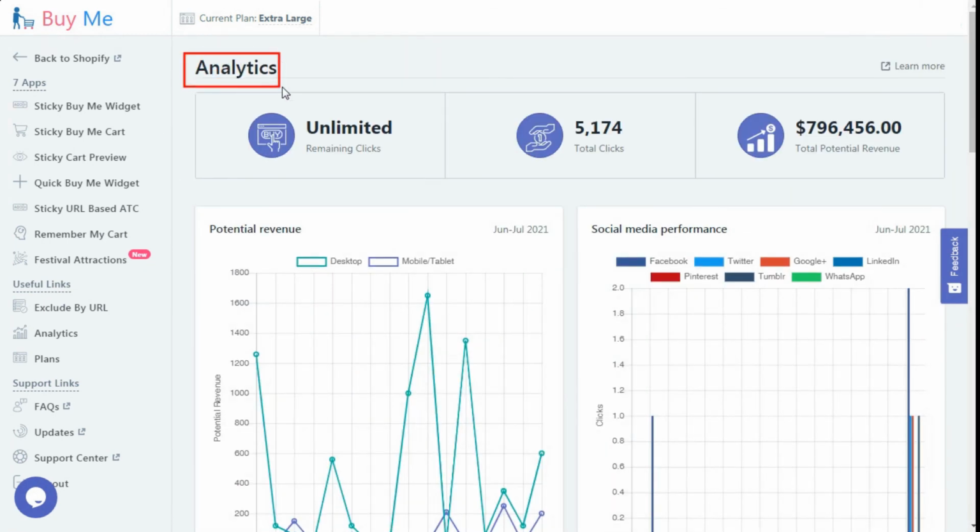The Analytics tab gives you the analytical data of your website, which will help you to identify your strength and weakness and help you to boost sales in this competitive environment.